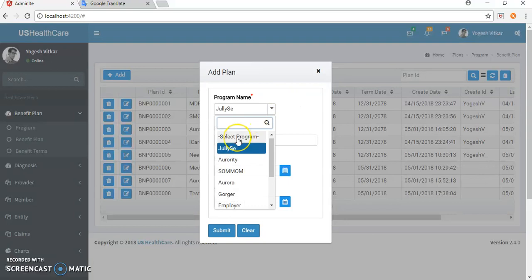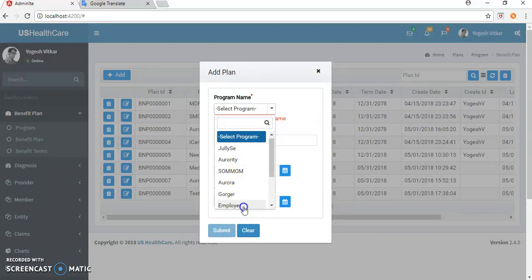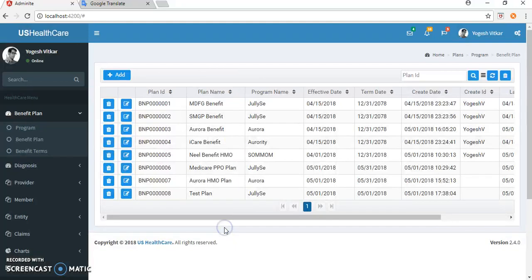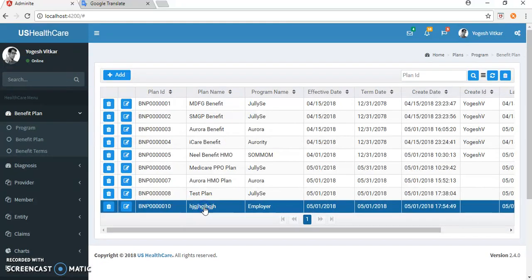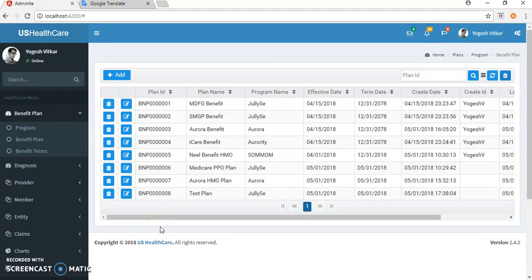The values have been selected. I am selecting again, select program, so here it will show the program name. The value should be reflected correctly. So let me select employer and I will submit. So it will add it. I want to remove this from here. I have selected that record and I am clicking this. See, it's removed.